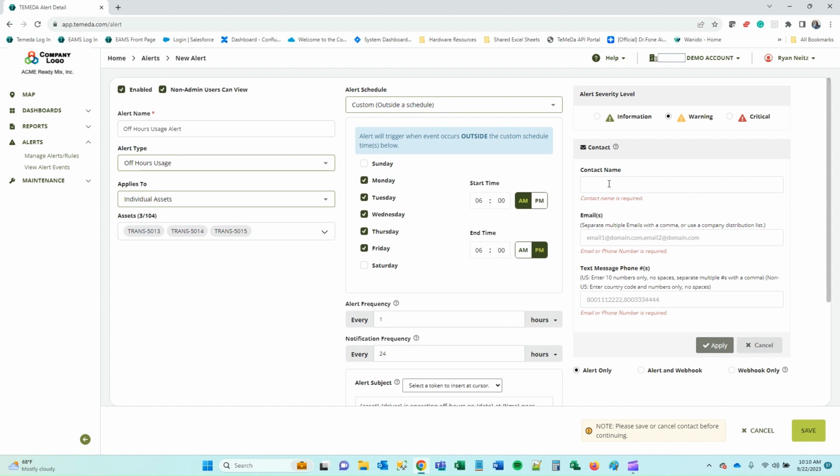When you're setting up a distribution list, you can give that distribution list a name here, and then you can reuse that distribution list without having to retype in the emails and text and the phone numbers again. So you can just reuse the distribution list.